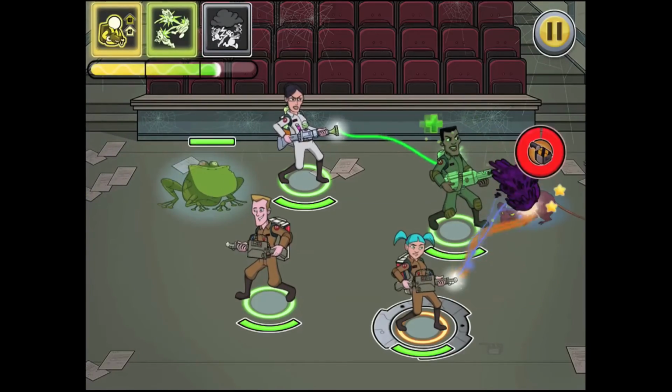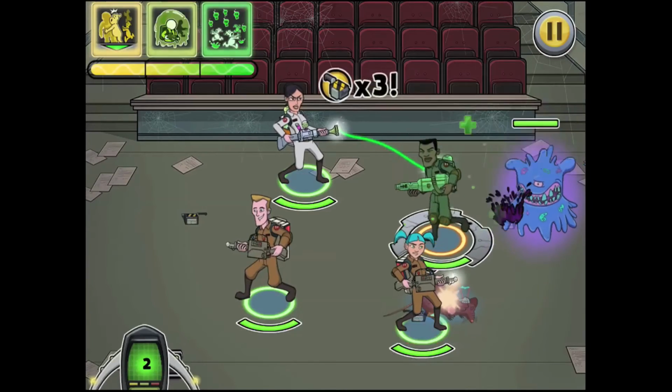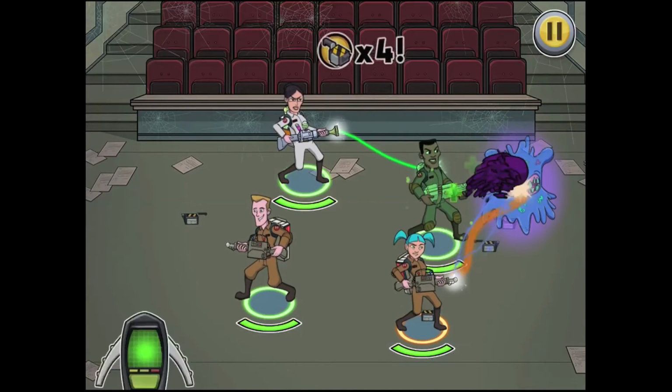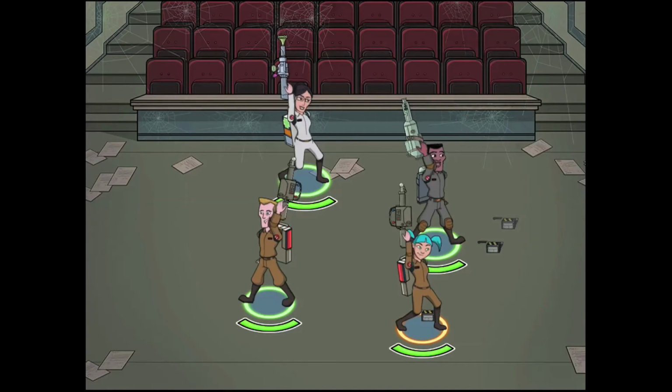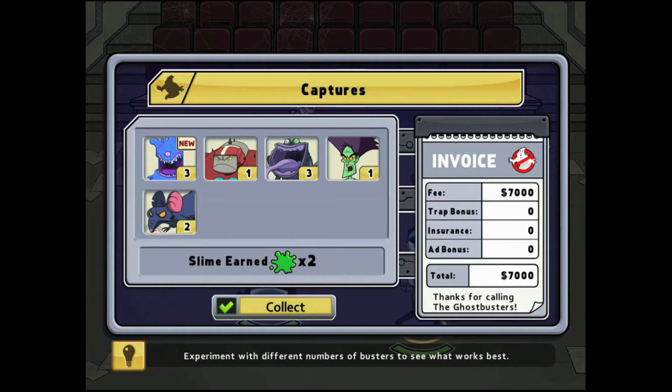But yeah, you can also use the tank, the Wrangler, to draw aggro. Usually the slime blower draws the most aggro of anything. Oh, we got a new type of ghost, which means we should have a new type of research.